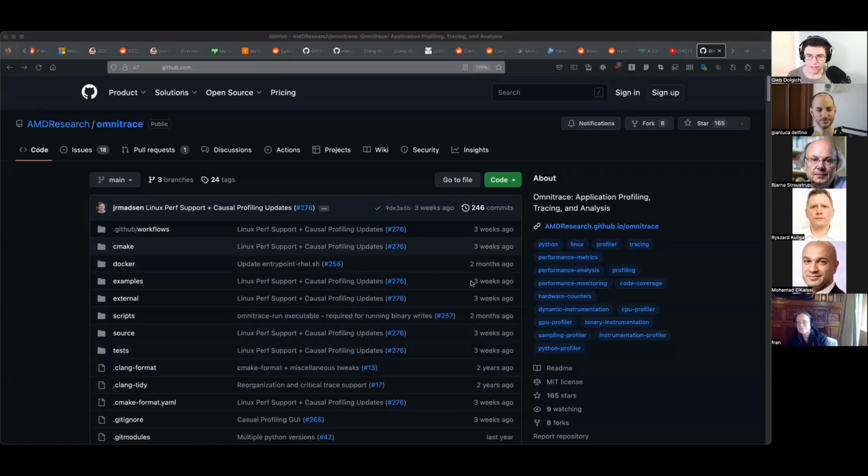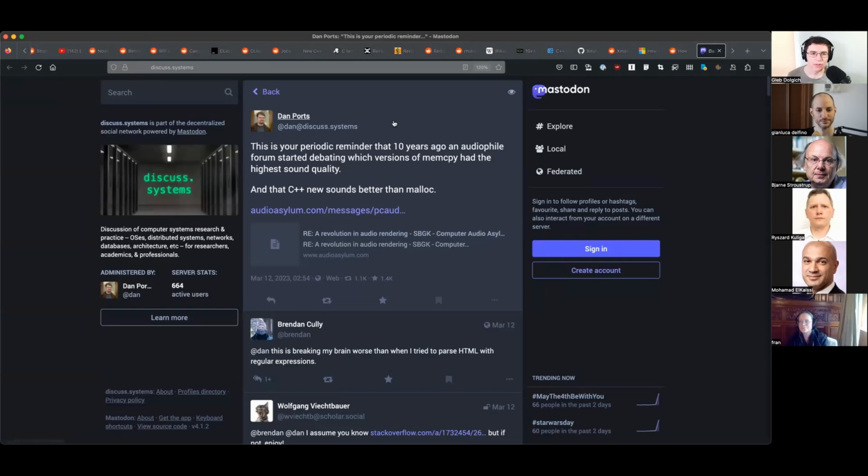Next is a lighter topic. Dan Potts writes on Mastodon, quote, "This is your periodic reminder that 10 years ago, an audiophile forum started debating which versions of memcopy had the highest sound quality. And that C++ new sounds better than malloc." Is this for real? Yeah, apparently.